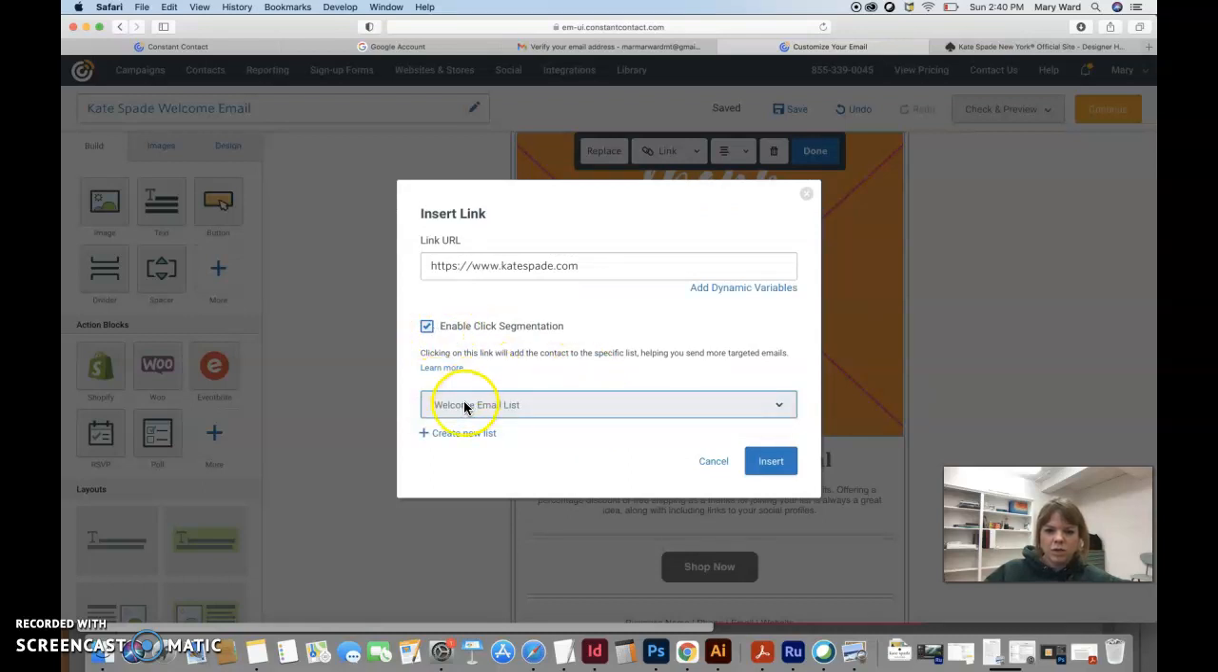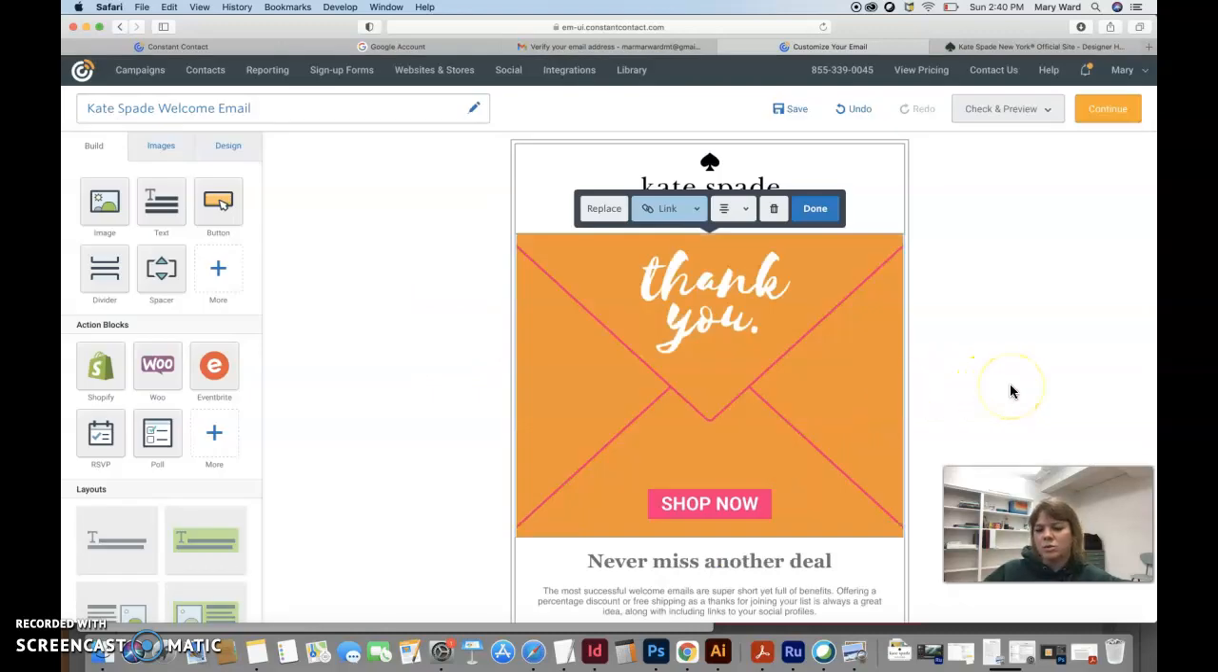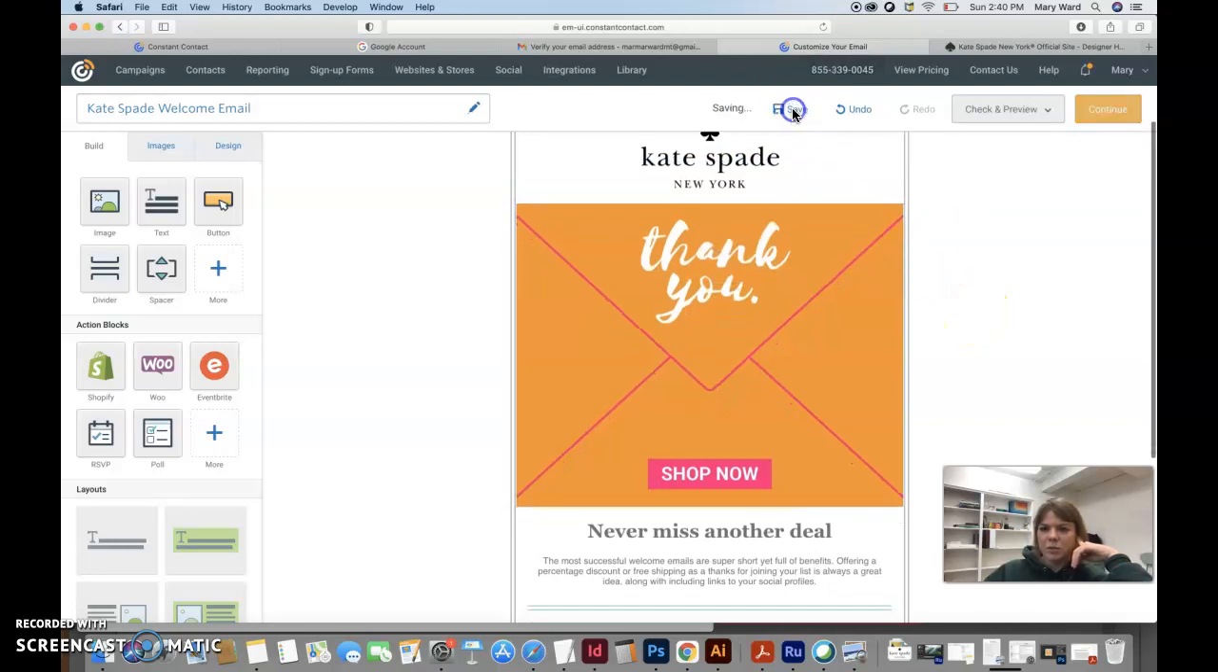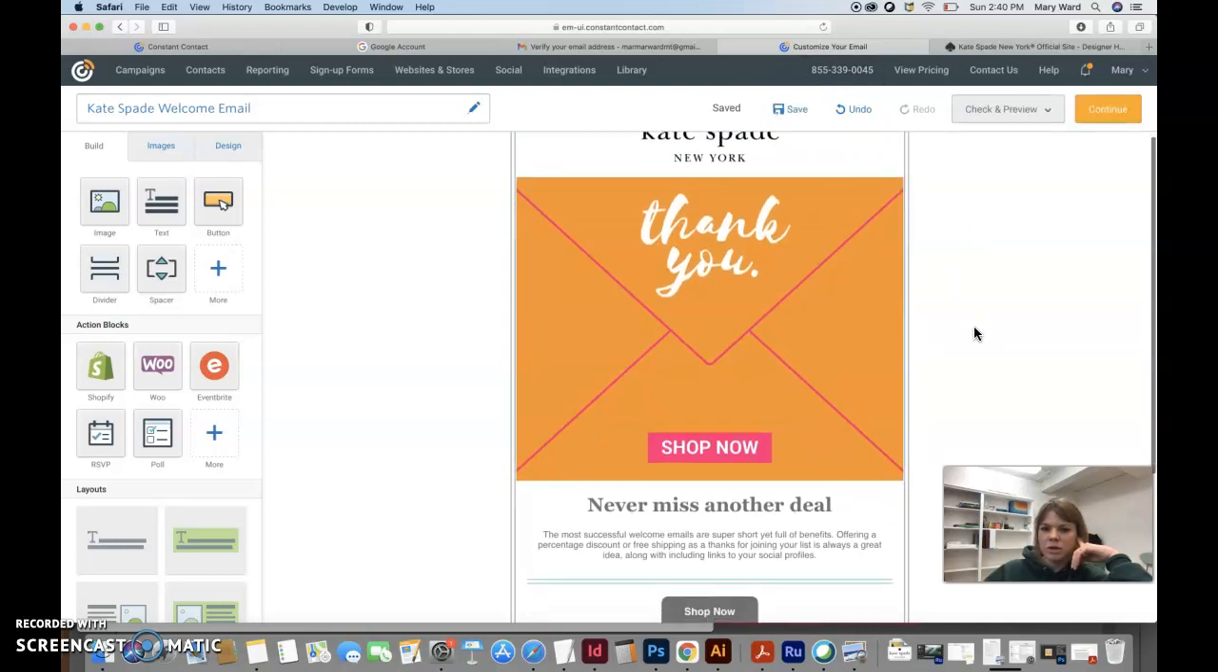So we can click that, put that on welcome email list, and then insert. I think that just helps you keep track of clicks and things like that, so it's a good idea to do that. We can push done here. If we wanted to center align this, left, right align, obviously we want this centered. If we want to delete it, let's just push done. And we can save up here too. Let's go ahead and save.